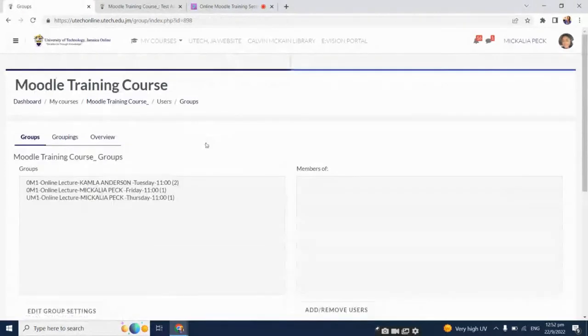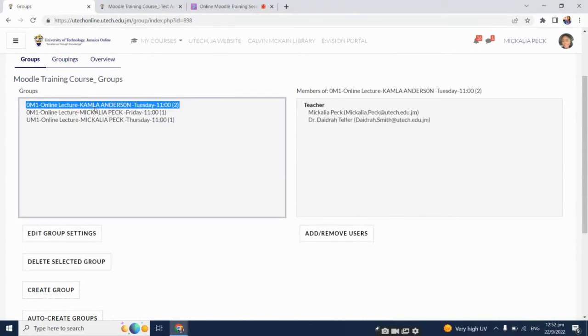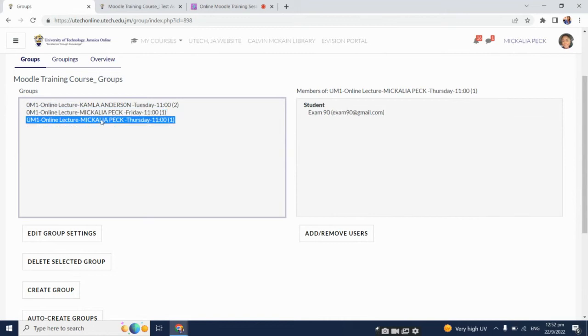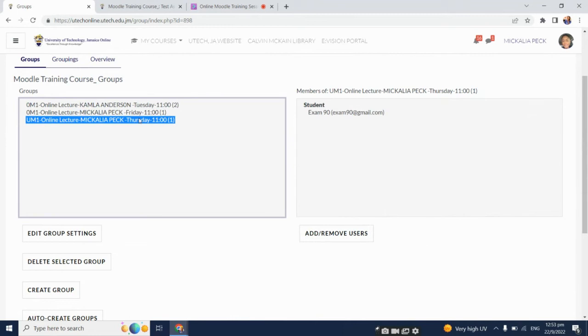Okay, we click on groups, and I pre-created these groups. So we have an occurrence for Mrs. Anderson Tuesday 11, one for me Friday 11, another one for me Thursday 11. So this is just an example. Let's say the system already created these groups. We don't want to create them. The system created them already. How now can we create groupings to capture only our groups? This is very important, because if you just select group mode for all of your activities, then all the groups in the course would have access if you don't specify which groups you want to gain access to your assignments.